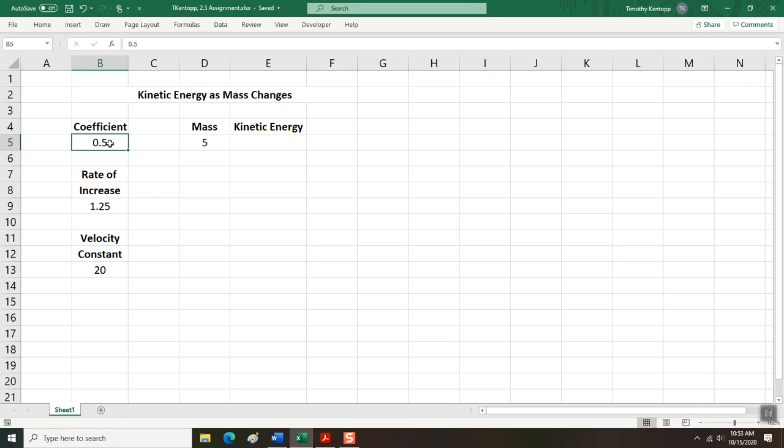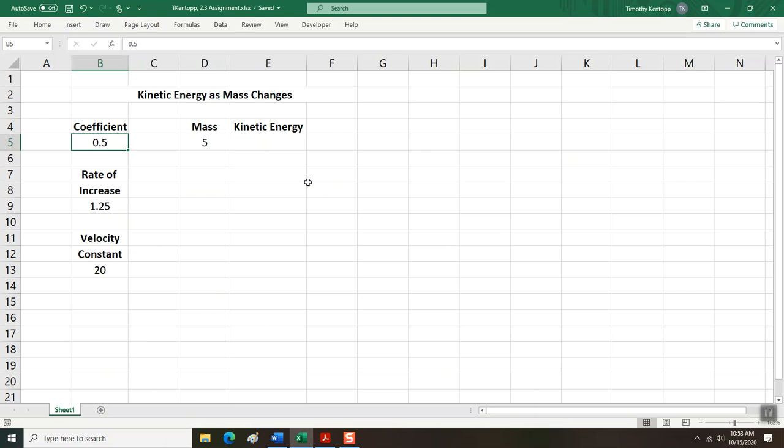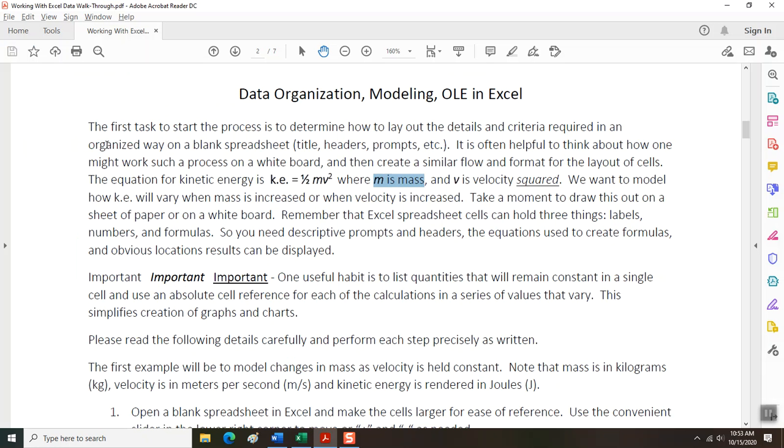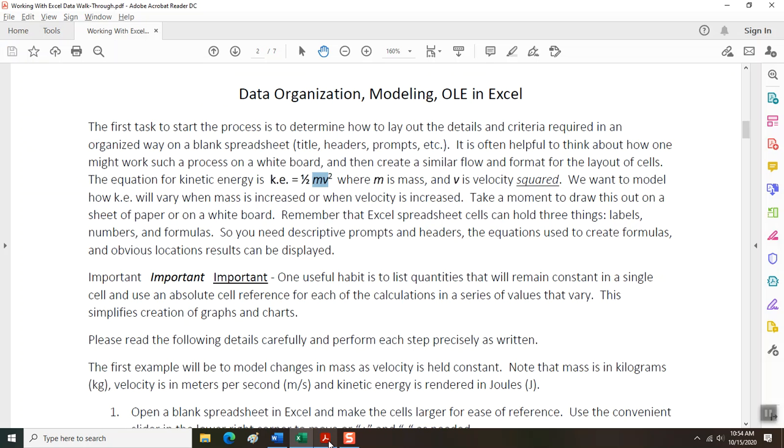So we have a coefficient from our calculation of kinetic energy. We have a coefficient of 1/2 that never changes, and that's in the upper left corner. And then we have the mass in kilograms and velocity in meters per second, and so that's what we've done here. Our kinetic energy calculation is going to be the coefficient times the mass times the velocity constant. So we're varying mass down the column, and we're holding velocity constant. And we're going to repeat this equation right here.